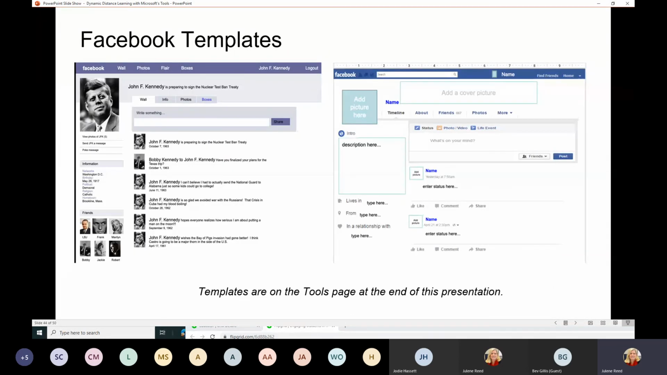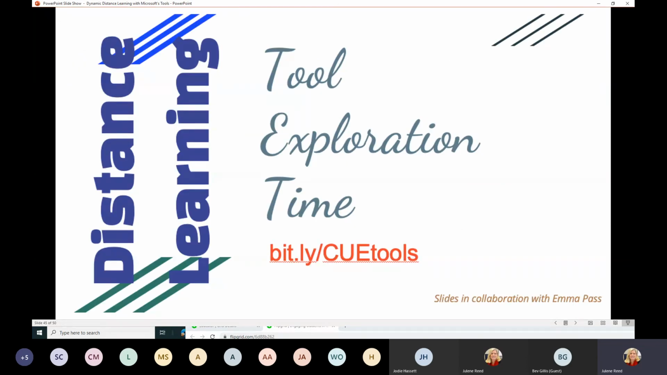Facebook templates are fun. I've seen them done on famous people in history besides Bobby Kennedy, but thinking what would their Facebook page look like? And you might want to call it Fakebook because one parent I heard got upset that they thought it was a real Facebook page.